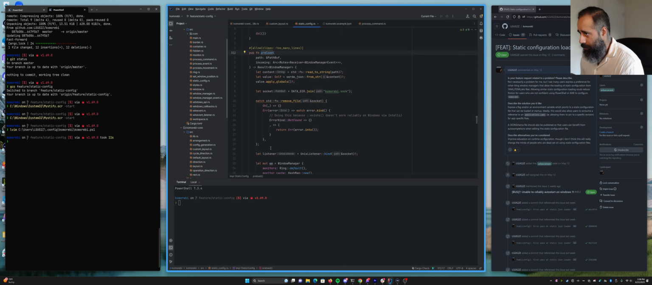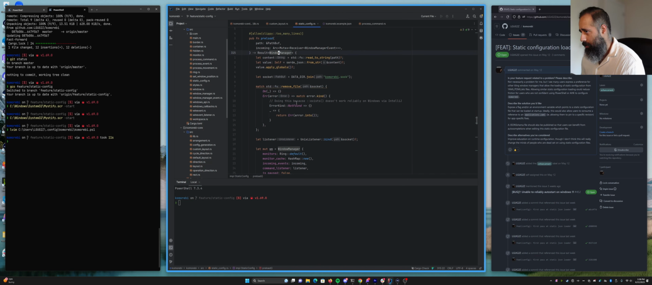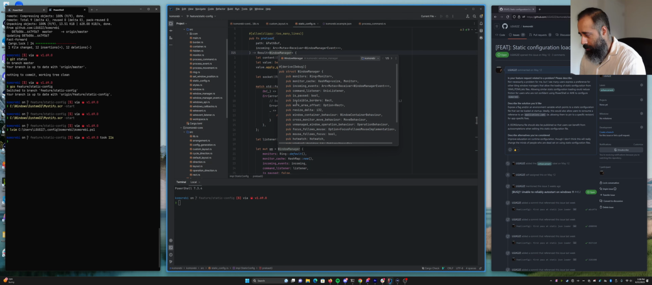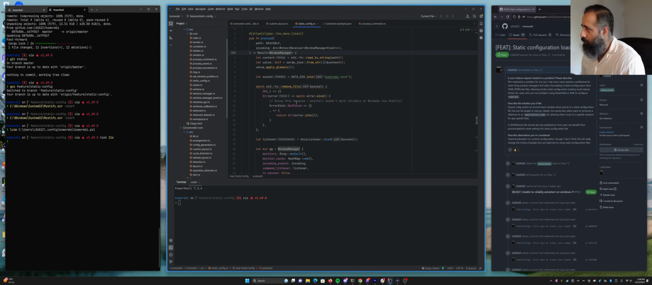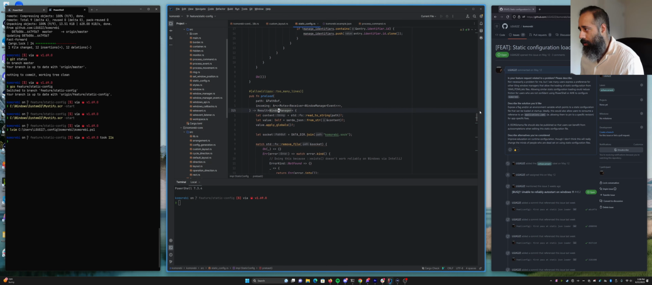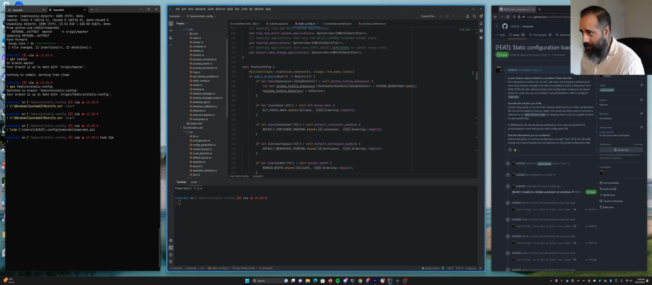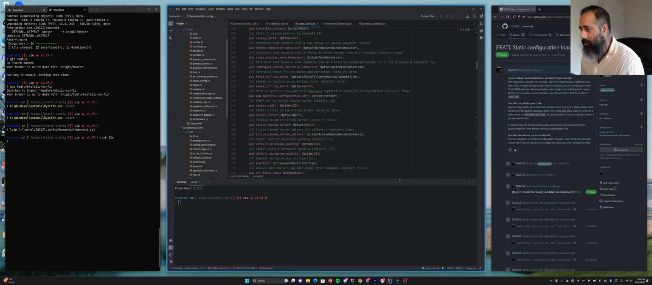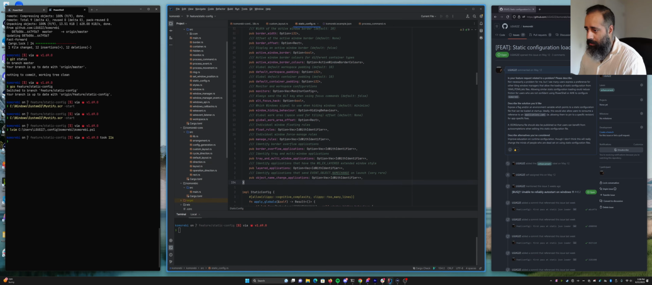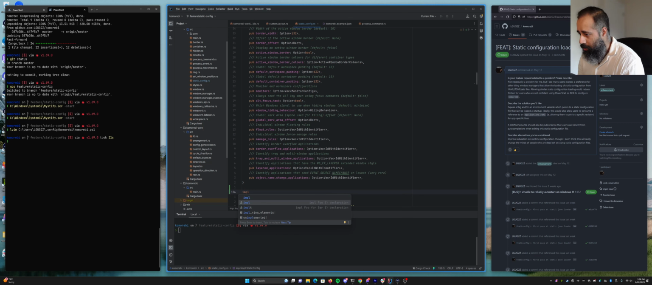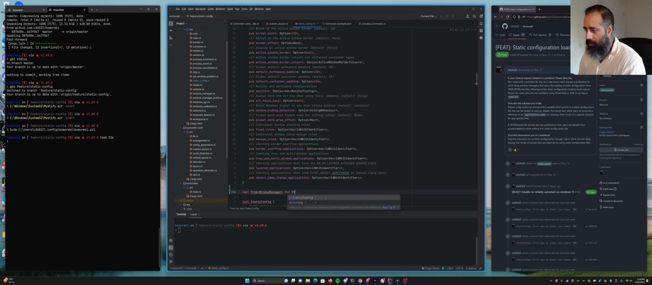When we first load the static configuration, we want to return a pre-configured window manager struct. And the window manager struct is what manages the majority of the state of the window manager at any given moment. So if we were to implement From<WindowManager> for static configuration, we could expose the result of that through komorebic and have it output as a JSON file, which I think would be pretty cool. So we're going to implement From<WindowManager> for static config.